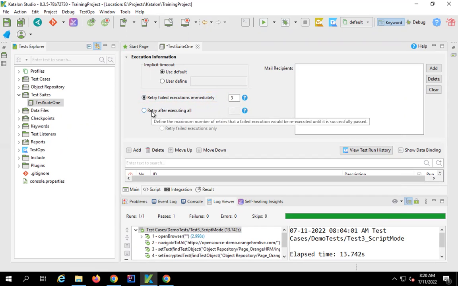And if you want to retry only after all the test cases of this suite are executed, you can select this, and you can also give the number of times you want to retry. And when you are retrying after executing all the test cases, if you only want to retry the failed executions, you can select this. This option is here because sometimes the test cases are dependent on each other. So you may want to retry all. So that's why it is here. For now, I don't want to retry after failure, so I'll just give 0 here.